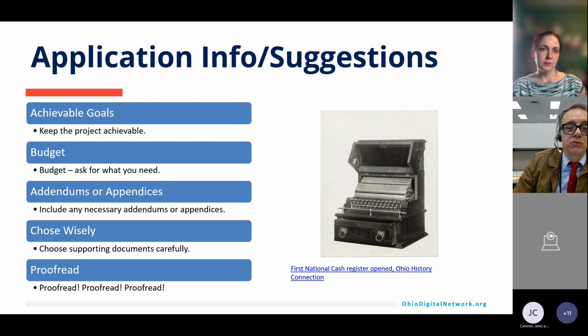Related, the budget: ask for what you need. We like people to spend all the money. We don't really like money left over at the end. So, don't ask for more than you might need and then have to come back and say, oh, we didn't spend all the money. Try to get that dialed in.